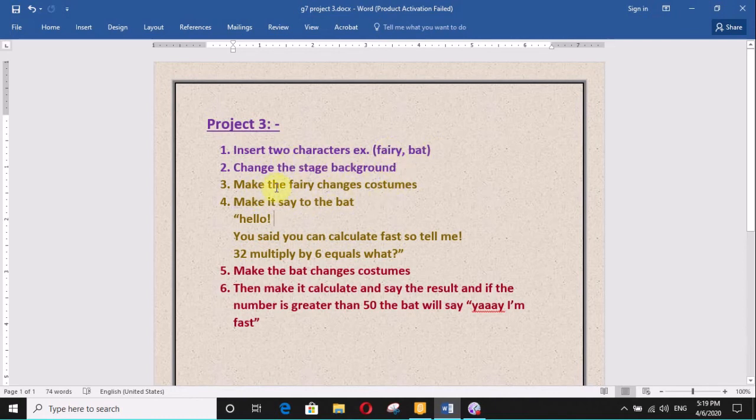Make the fairy change costumes and say to the bat, hello, you said you can calculate fast, so tell me, 32 multiplied by 6 equals what? Make the bat change costumes, then make it calculate and say the result, and if the number is greater than 50, the bat will say, yay, I'm fast.